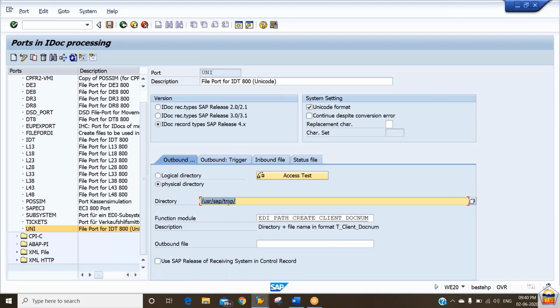It is saying that when any IDoc gets generated, this IDoc is going to be kept by the system under the drive, so it can be accessed. This is the path we have for the directory. It is the user SAP temporary, and we have a functional module through which this IDoc file document number will be generated and will be able to be accessed in the directory. How we will be able to access, I'll just show you.